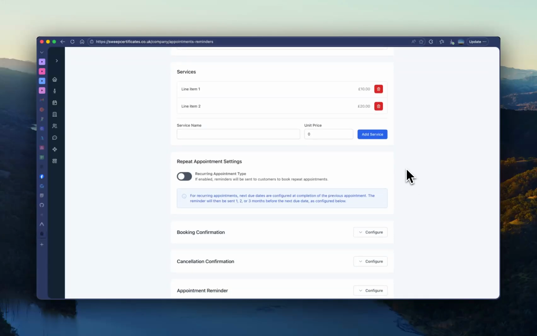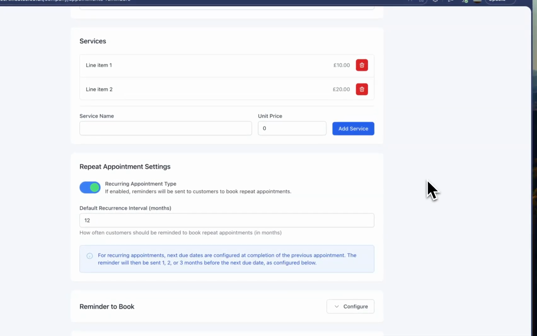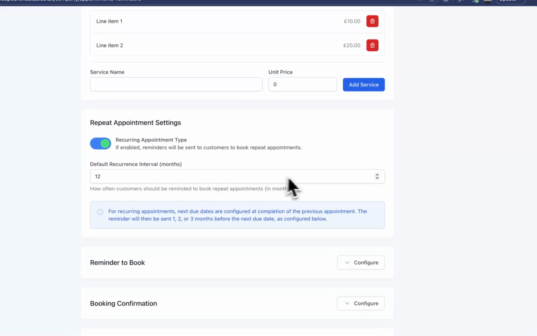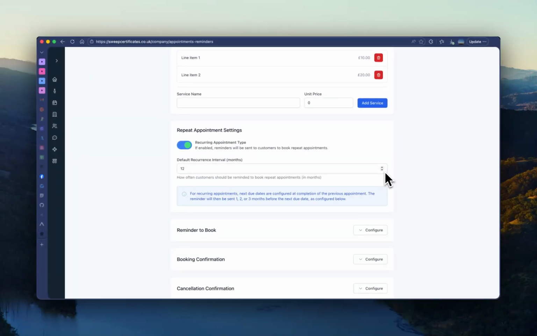Additionally, we've got the option to make it recurring. So sweep appointments are always recurring, but these custom appointment types don't have to be. If you want to make it a recurring appointment type, you can enable that and then set the interval. So this is how often the appointments should recur, and it determines when they'll next get a reminder.